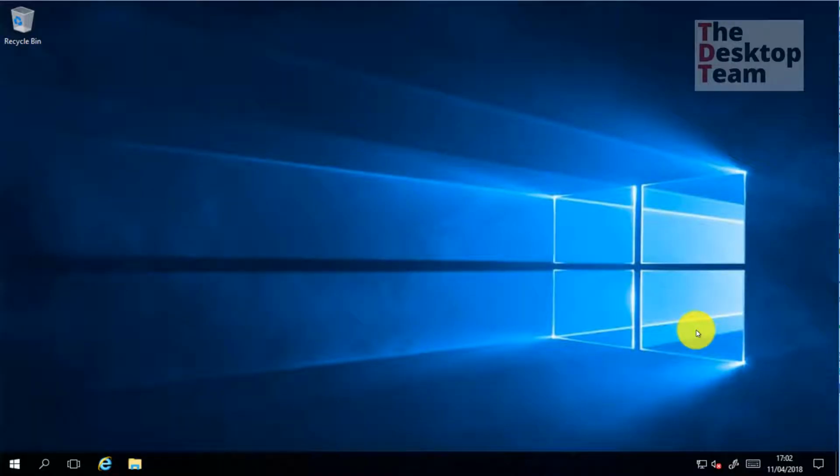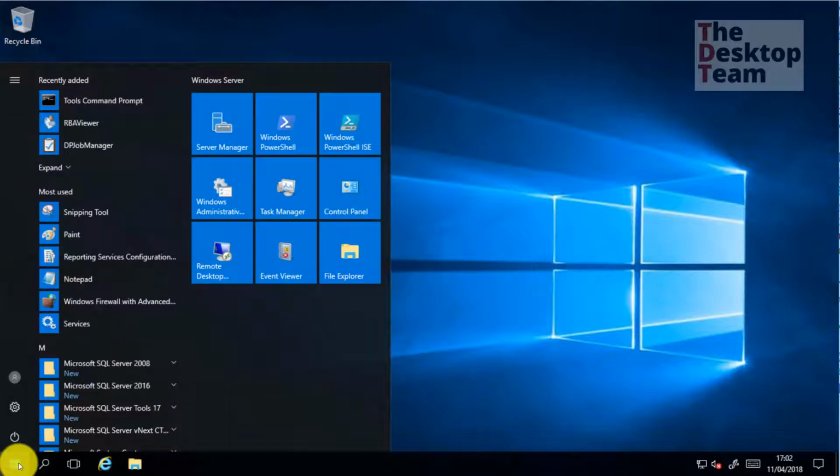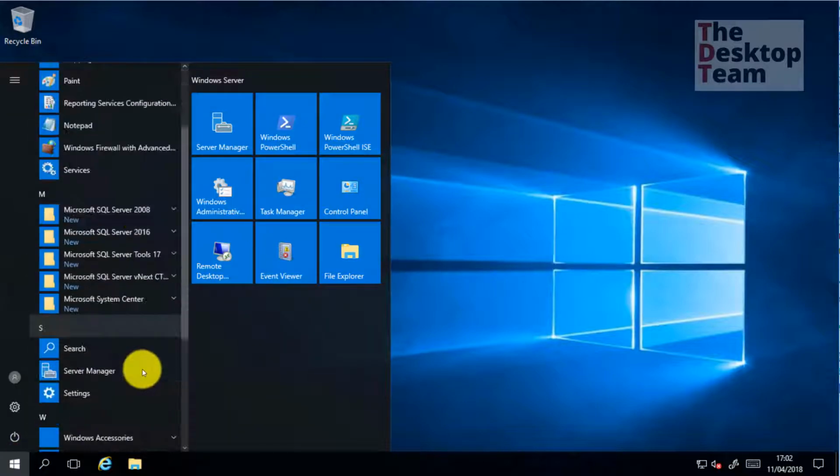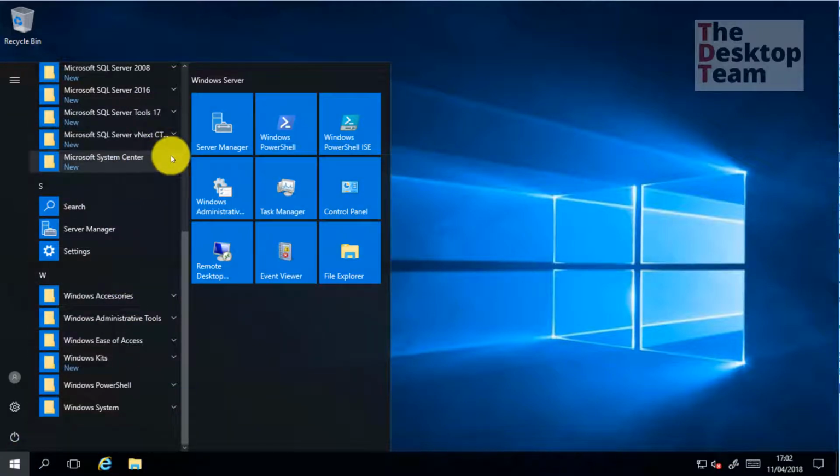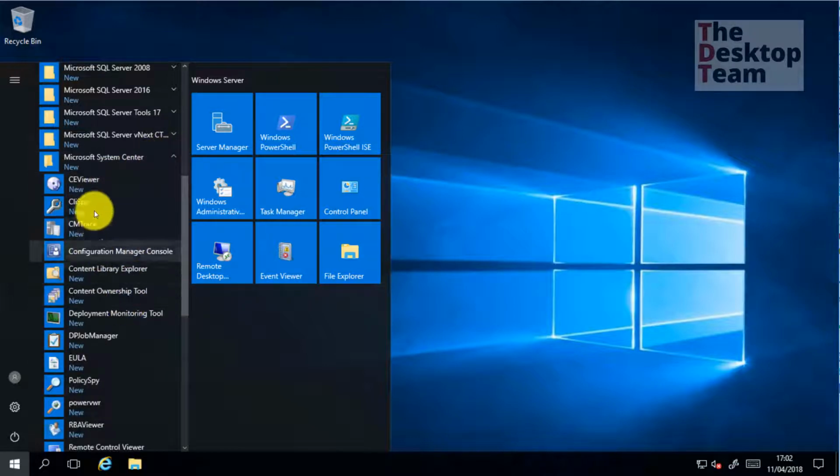So, Configuration Manager. Configuration Manager is a massive beast, as you are aware. On the last video, we saw a lot of stuff about Configuration Manager. Right now, I have a basic installation of Configuration Manager. Let me open the console. I'm just going to go down here on System Center and open the console.